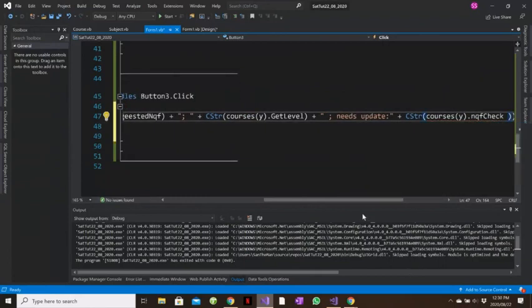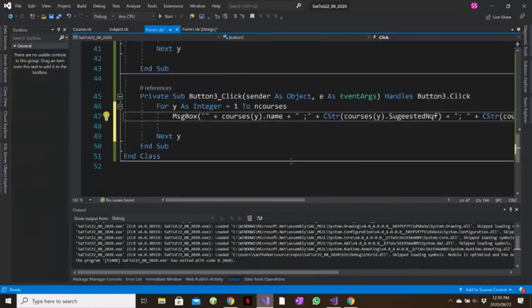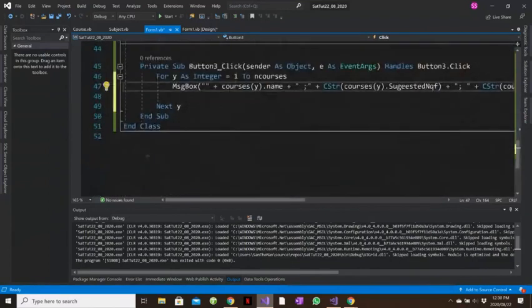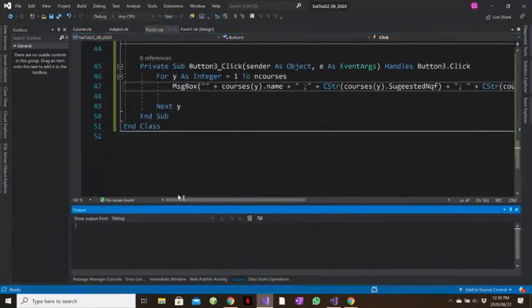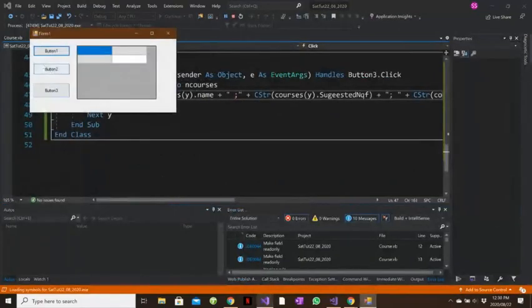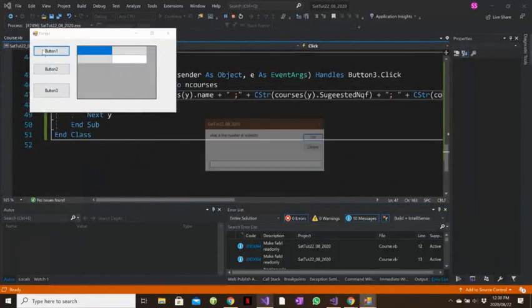There we go. Alright, we should be able to see some magic now. Alright, let's start this up. I'm only going to do one course and 2 subjects. I am way too tired to type in something like that.